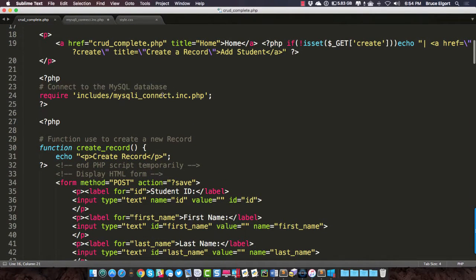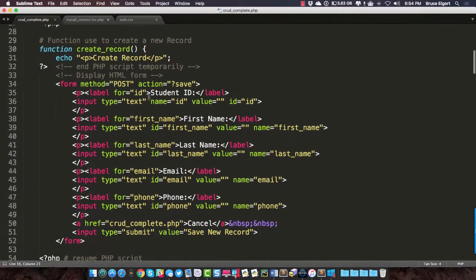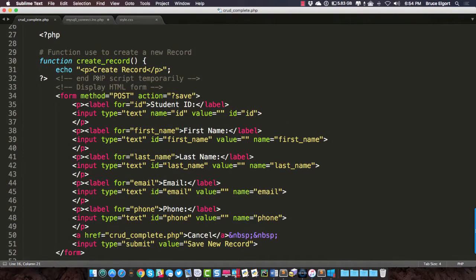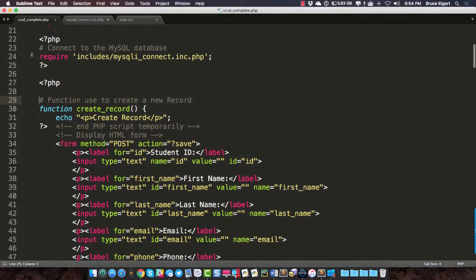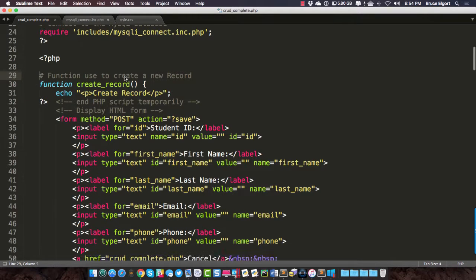So I require the includes file. You all know that drill already. And now I created a whole bunch of functions. Now what I could have done too is I could have put these functions in an include file and just required that include file to cut down on the core code going on here. Maybe I'll do that and I'll include it as a second version of the CRUD complete.